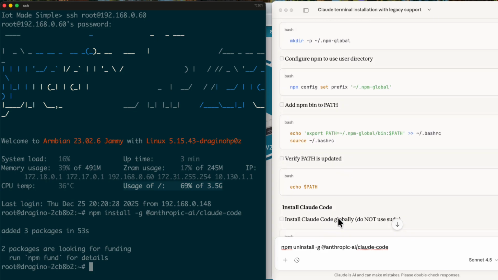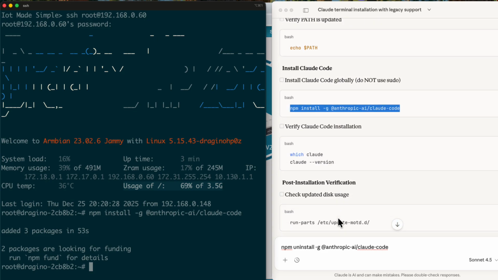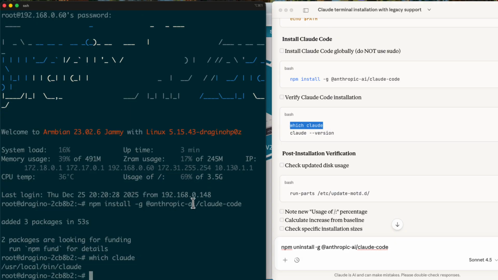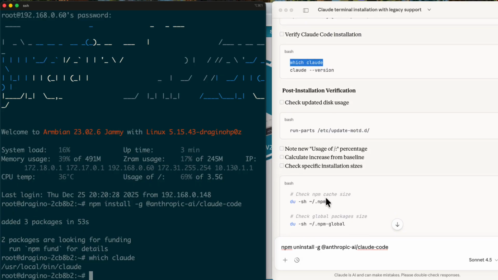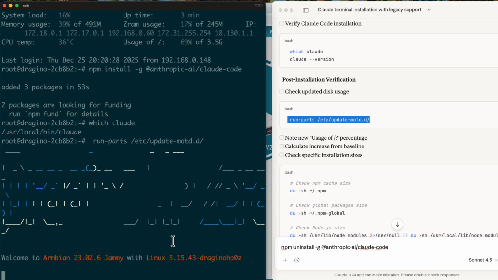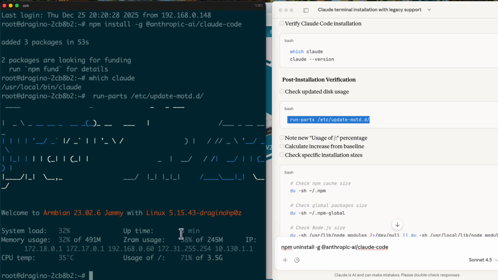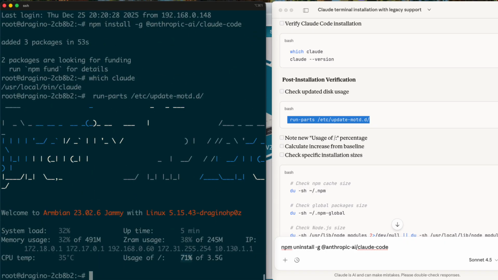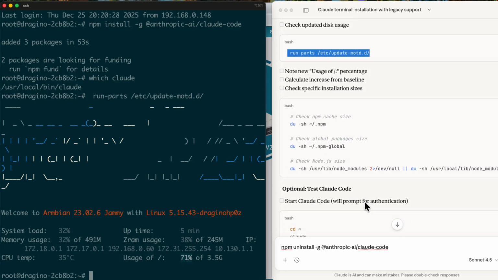Okay, so now we have it installed, and we can check just to make sure, which claude. So it's installed locally right there, and if we want to check again, for me, it might be different on yours, but when I do this run parts, it reruns that intro that pops up. You can see that we're still within 3.5 gigs, and we're only at 71%.